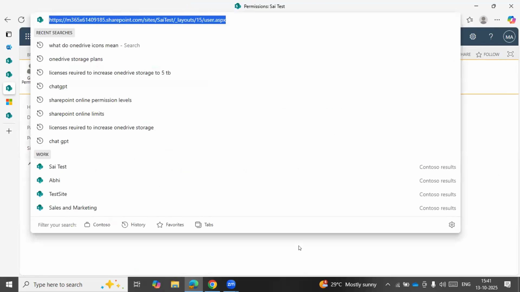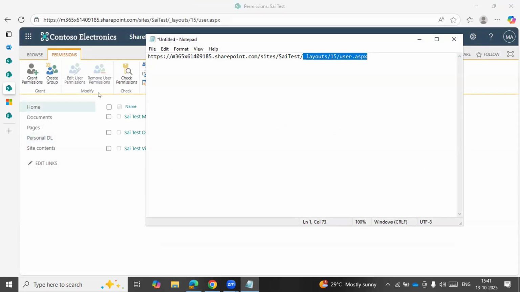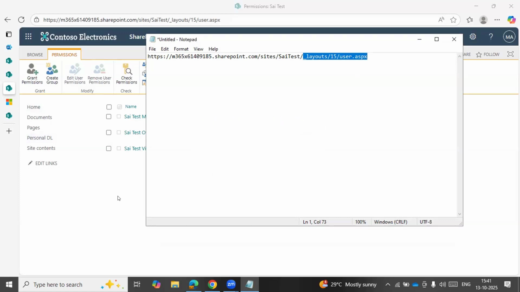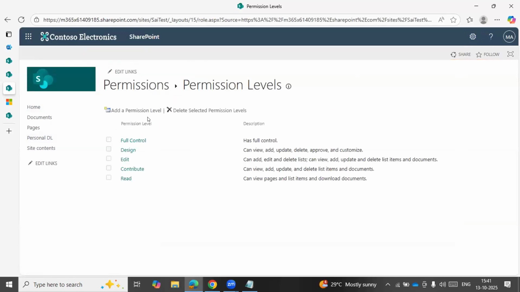So this is the URL where we can directly navigate. After our site name, site test, we can add this particular thing, and it will navigate directly to this particular page. So we'll click on permission level. These are default permissions which got created when we create a site. These are the default permission levels.